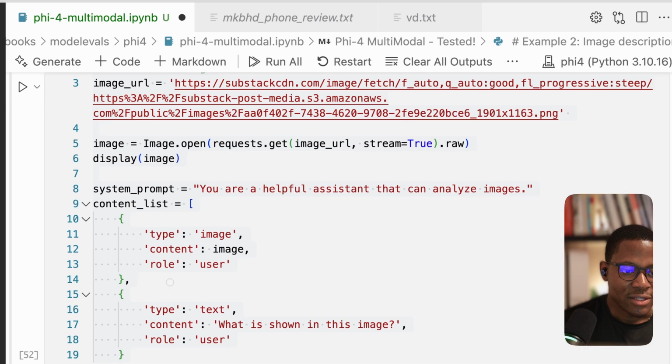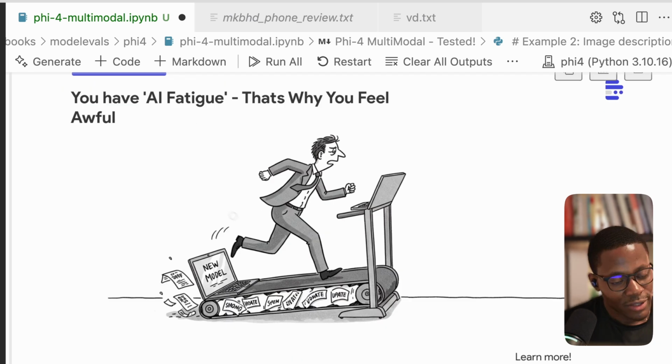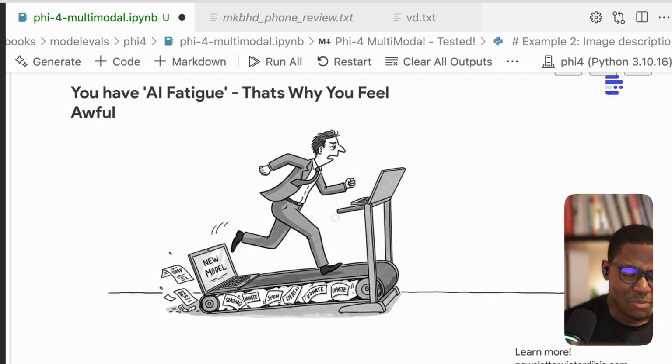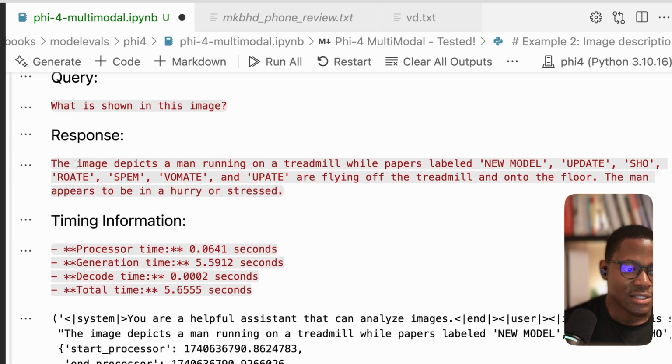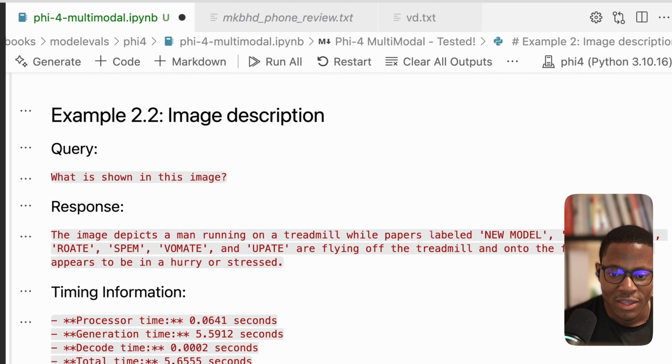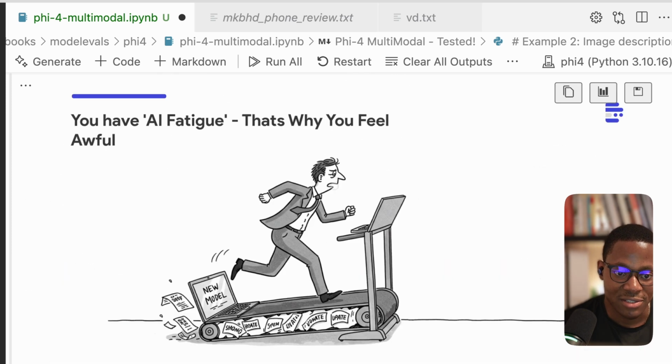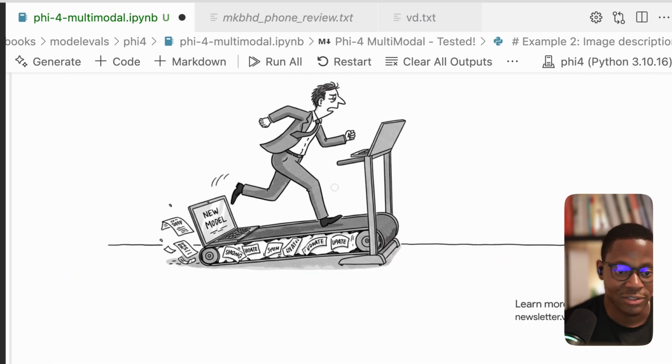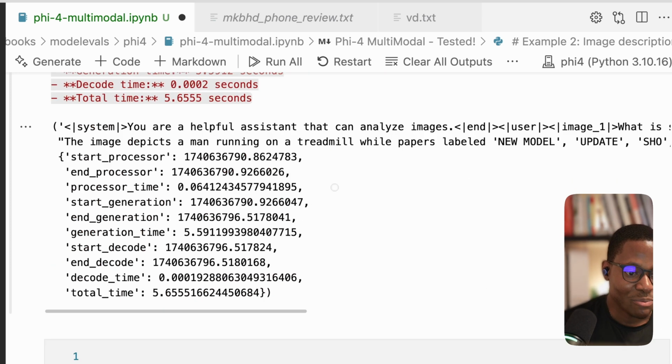The next thing we're going to look at is another type of image. Here, again, an abstract kind of image. Let's see how the model does. It says the image depicts a man running on a treadmill while papers labeled new model updates, which is kind of correct. New model updates, like updates, all of that is flying off the treadmill and onto the floor. The man appears to be in a hurry or stressed, which kind of makes sense. It's exactly in the spirit of the illustration here. I give it another pass, pretty good.